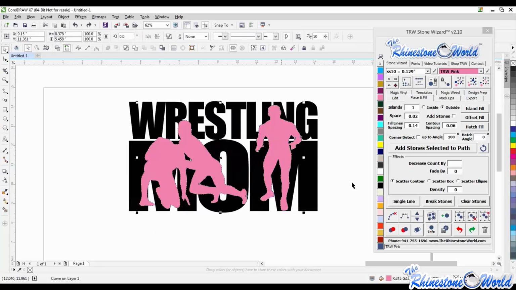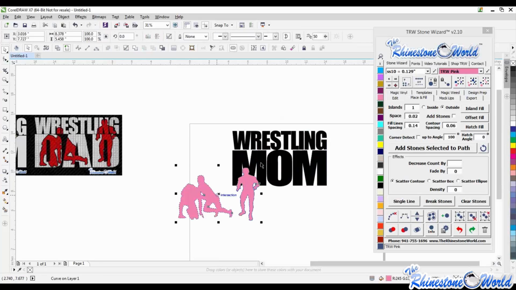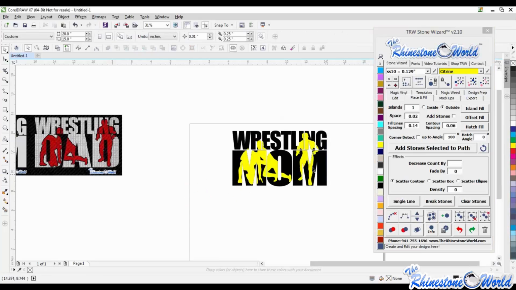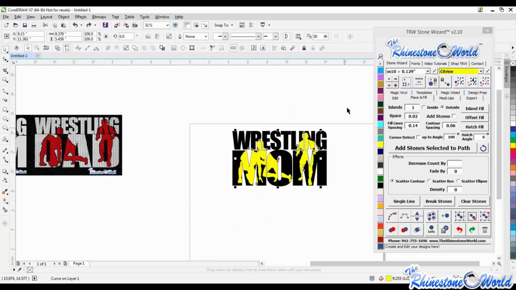But let's just say I never created the island fill and I just select this entire design and do intersect and get rid of my pink, then I have this. So you can see, and then what I could do is highlight both of them, hit trim, and then I have this. Okay? So there's a lot of cool different things you can do with something like this.